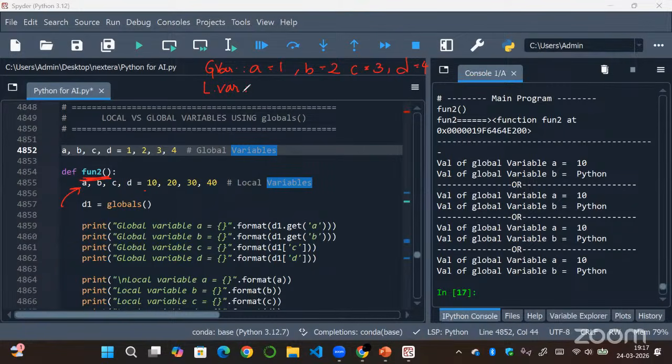So those a, b, c, d variables have different values. First 10 is assigned to a, 20 is assigned to b, 30 is assigned to c, and 40 is assigned to d. So local variable values are a 10, b 20, c 30, and d 40. So these are my values of global variables and local variables.